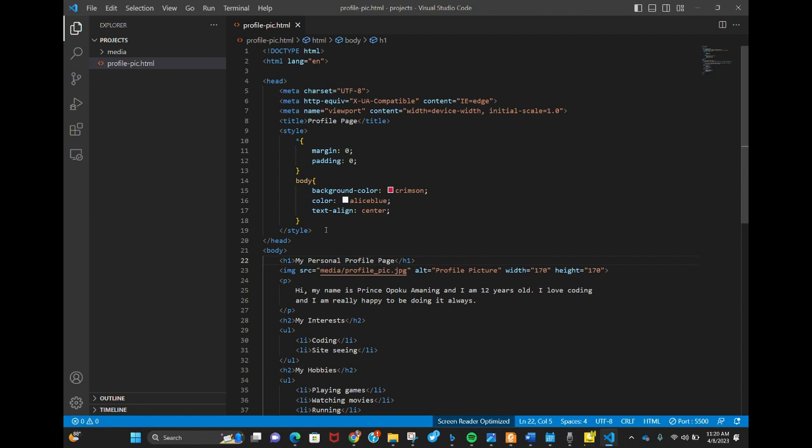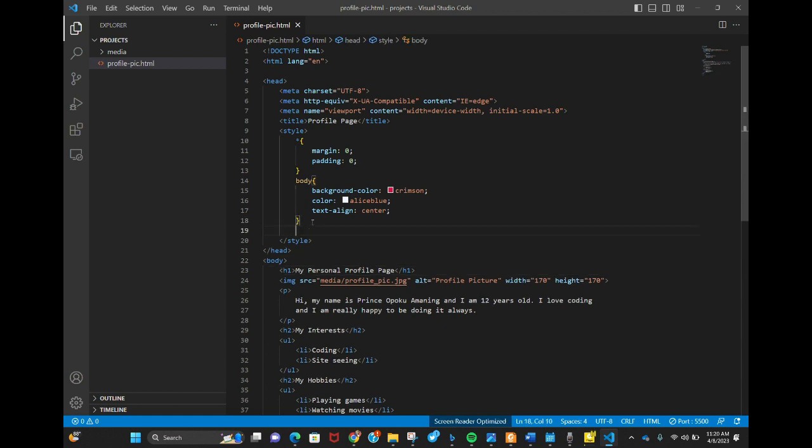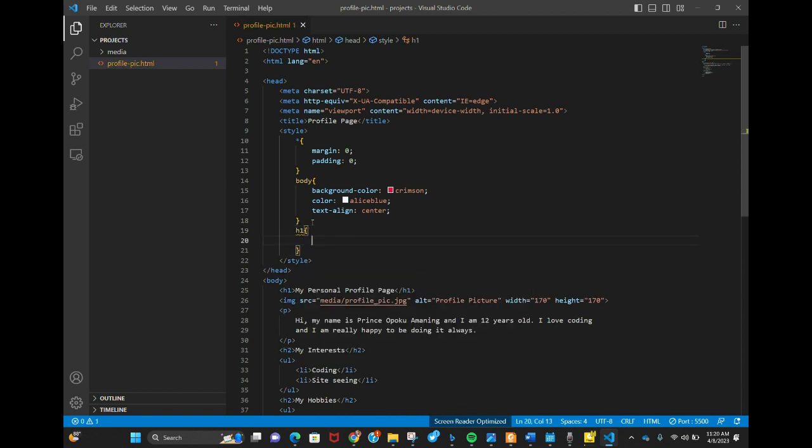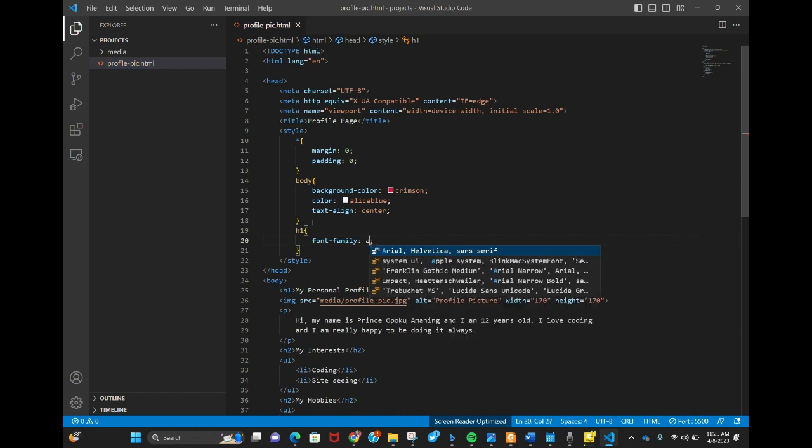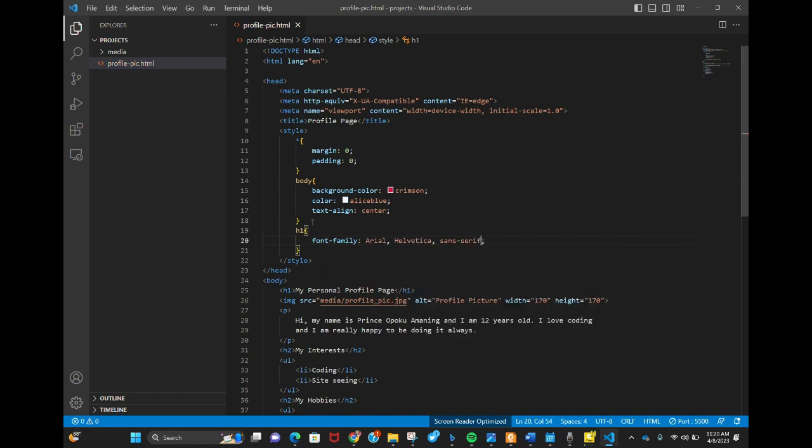So now we are going to style our image. It's already in the middle. Our H1. So I'll type H1, open curly braces, and then I'll give it a font family of Arial.